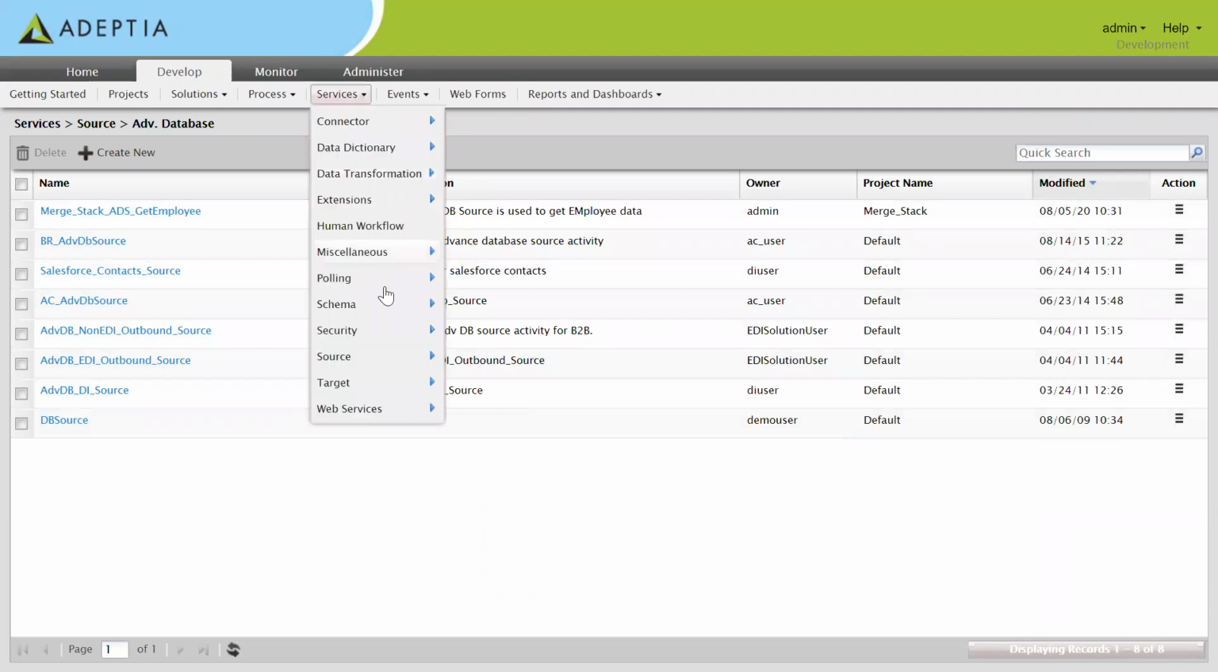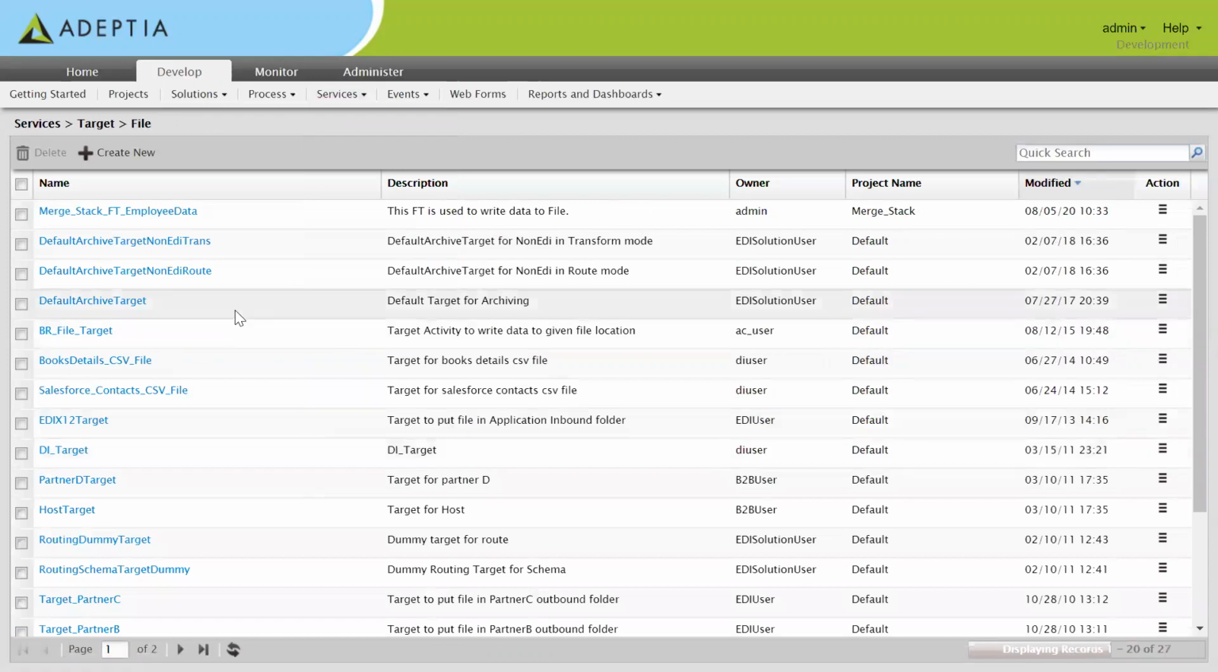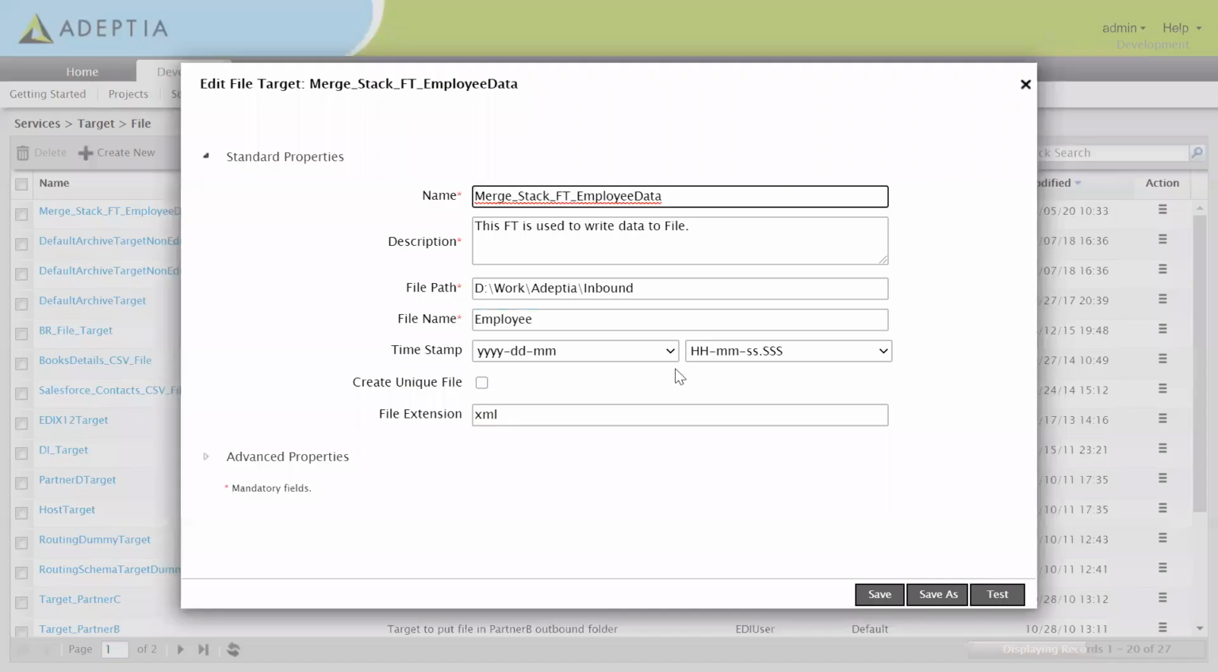Now we want the target. In the target, to write the XML file, we don't need any schema, because we have seen that the core data format is XML. But if you are writing a CSV file, Excel file or JSON file, then you need to create a schema first and use that schema while writing the file. So we are simply writing data to a file in the XML format, and we'll create the file target without any schema.